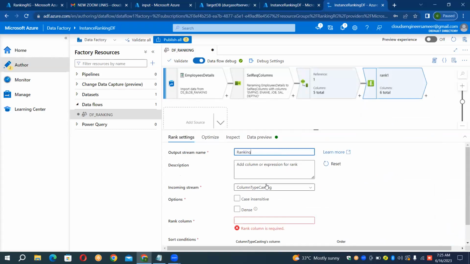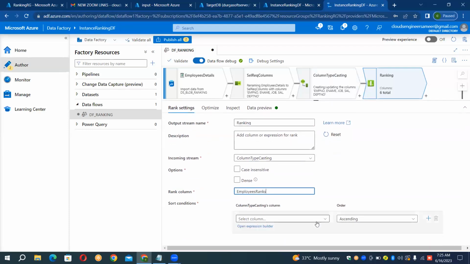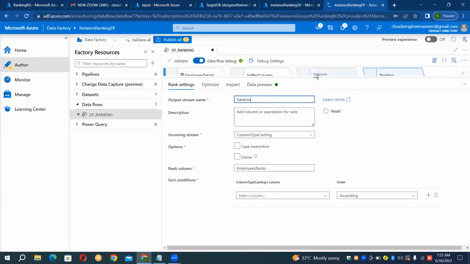Okay. And now, guys, I want to give the ranking column name, employee rank. That's what I wanted to give it here. And now here I wanted to perform the order of sorting. So on which column did I wanted to use? Salary, guys. Select the column, select it here.